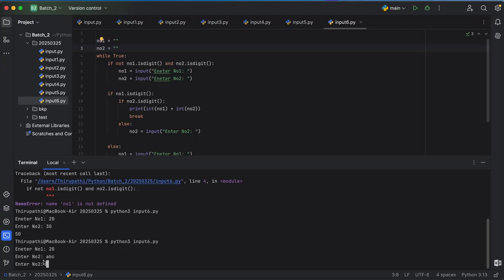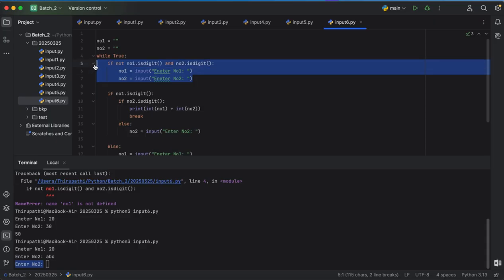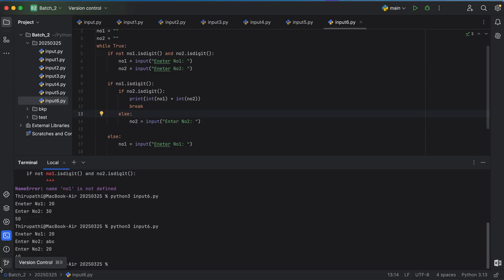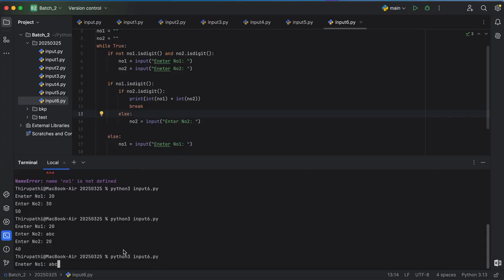Now let's take 20 and ABC. See where it is entered now. See, it is asking for number 2. First it is checked here, this is the first one: both are not digits. Here it is checking both are not digits. After completing here, first we are checking number 1 and digits. Enter number 2, 20. Now see, 20 plus 20 is 40. Clear? Now see, ABC.